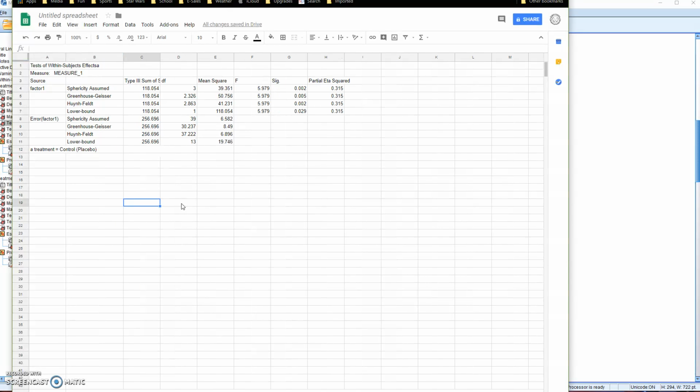So there are three different ways to copy SPSS output tables into Excel or Google Sheets to help you APA format those tables.